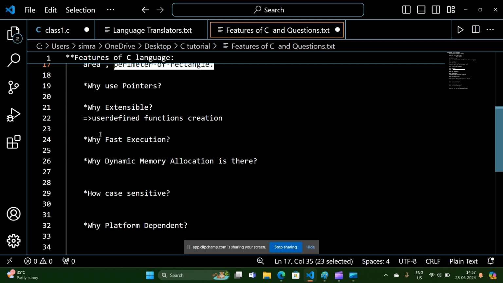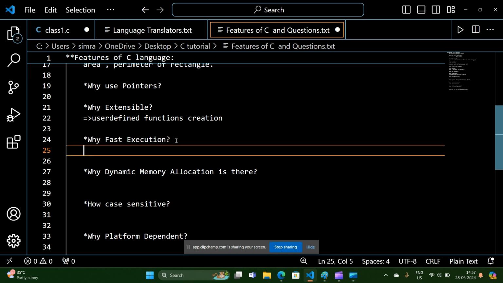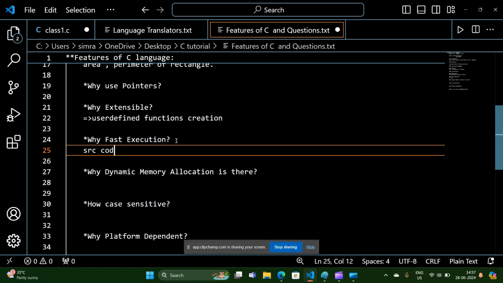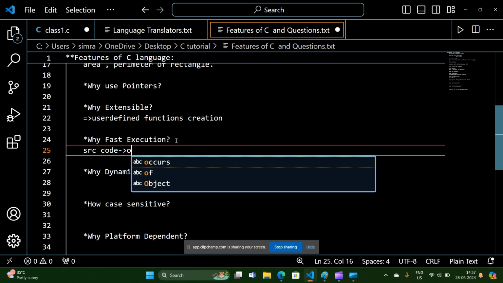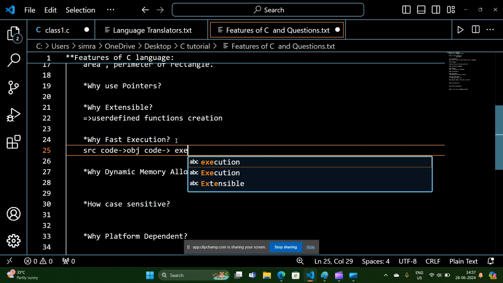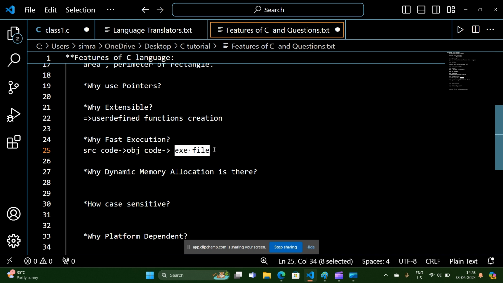Now it has fast execution. In the previous video I told you that in a compiler language there is no need to come to the source code again. Okay, because what happens, source code is there, and the source code is converted into object code, and then the executable file is created. Once the executable file is created, this file is used for running the program again and again. No need to come to the source code.